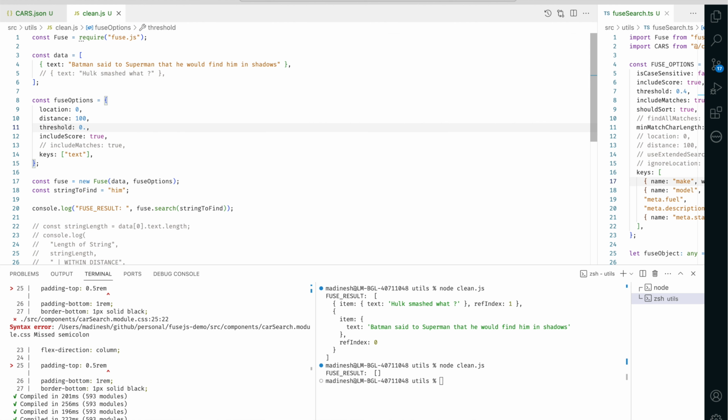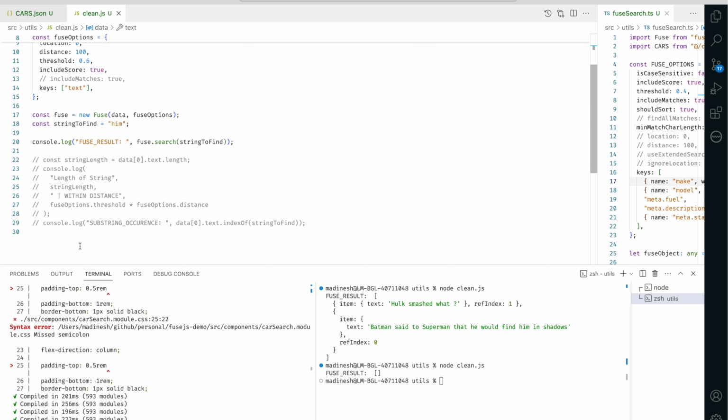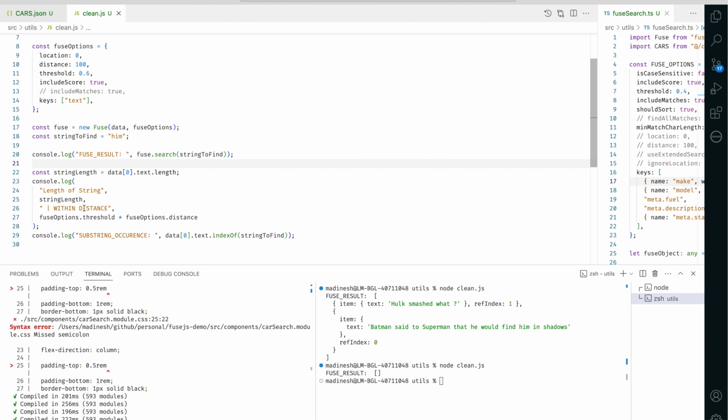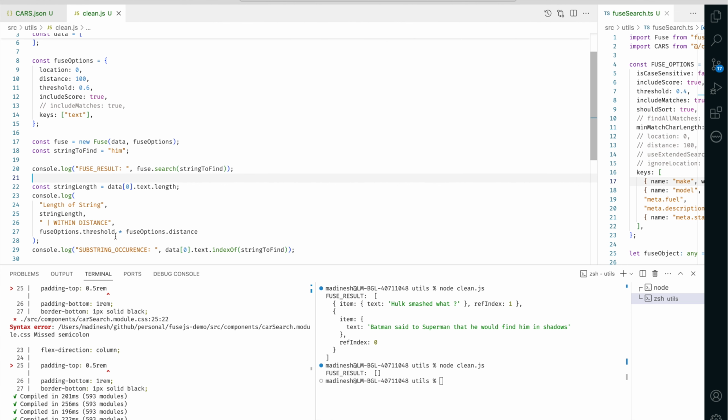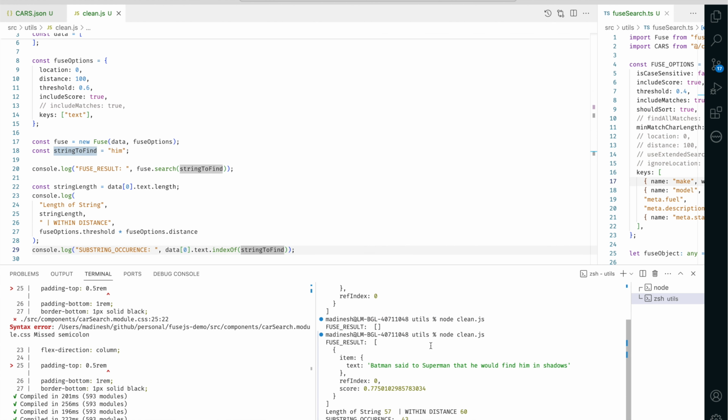If I increase the distance to, let's say, 60, okay, let me uncomment this. I am just calculating the length of the string, what the distance is that I want, and also checking whether the substring has occurred in the given string. So now I got the Fuse result. The result showed up in my Fuse search result. I got the exact item where it matched, the ref index, and the score 0.7, 0 being the exact match and 1 being the lowest match.